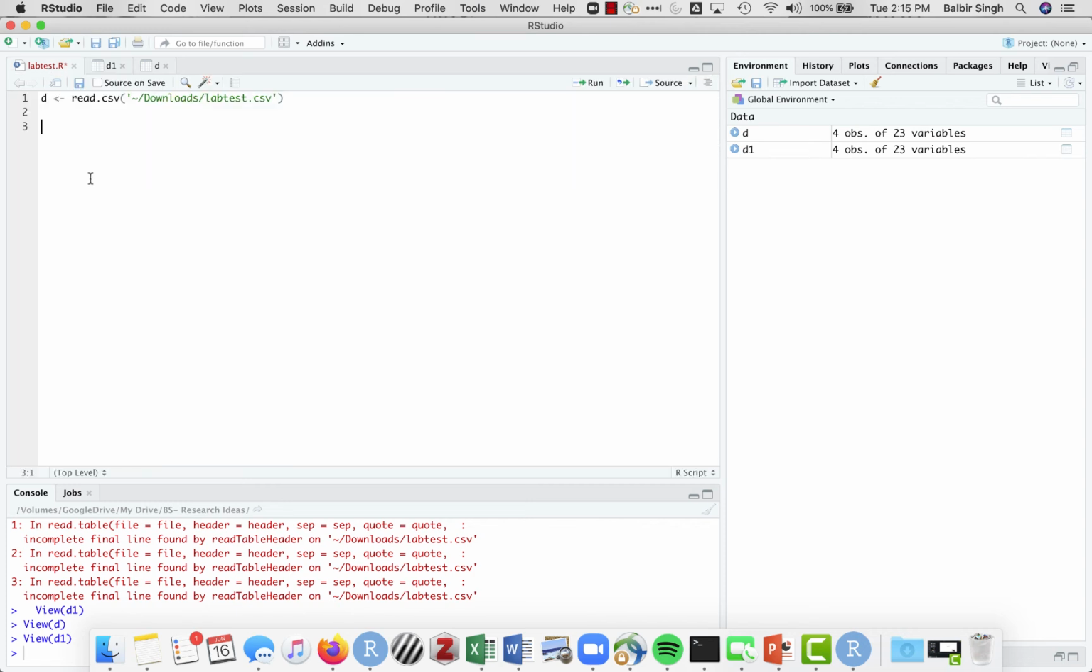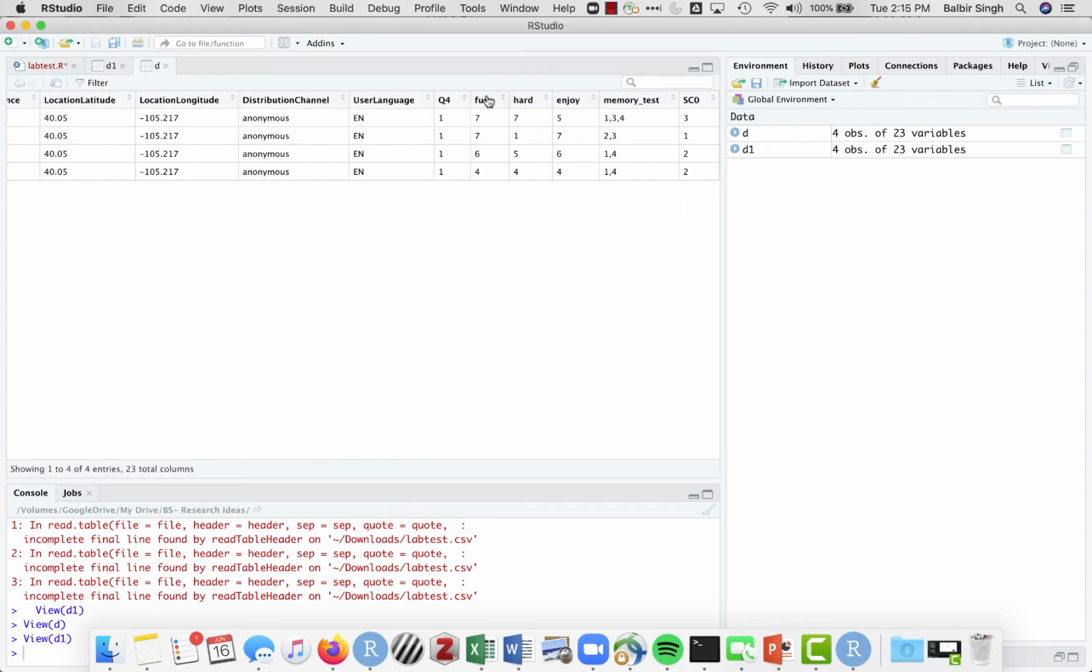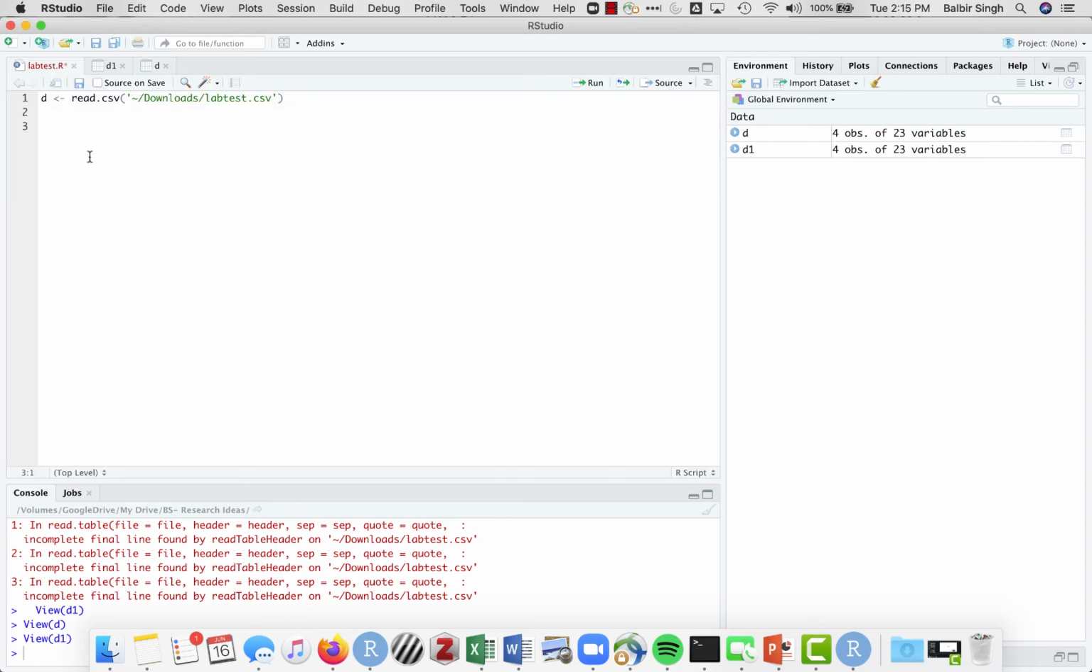One of the things you might need to do is to process or clean your data. For example, if you have a bunch of Likert scale questions that need to be combined, such as fun, hard, and enjoy, we might need to make a new variable to combine those items.